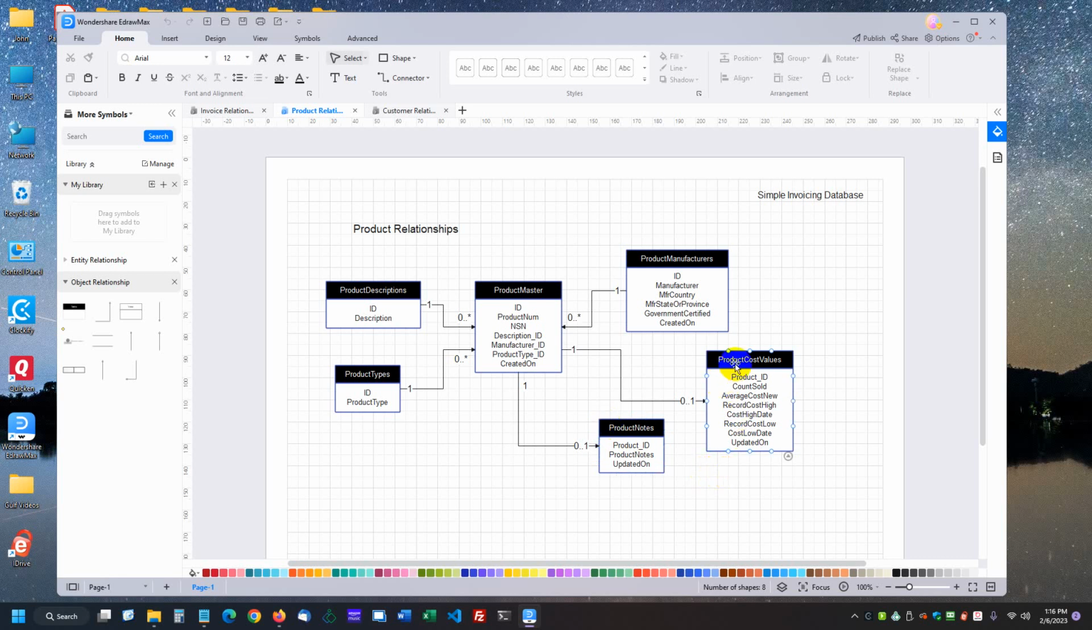This is very similar, but this would be more like a calculated table where you might go out and calculate the amount that's been sold in a certain time range, or the average cost for buying them new, the record cost, the highest that they ever were, or maybe the lowest that they ever were, and the date that those two occurred.